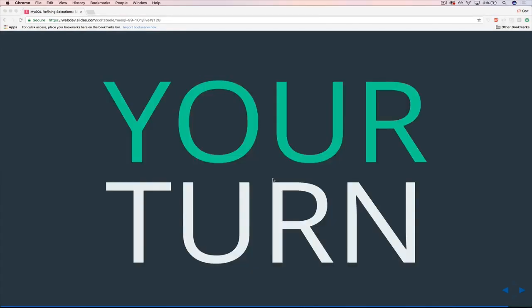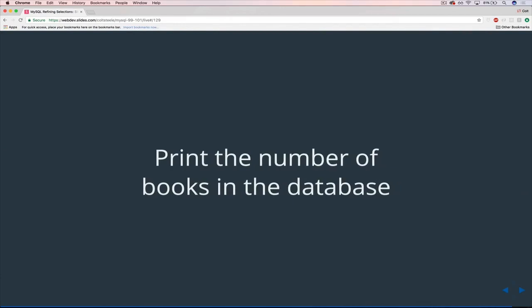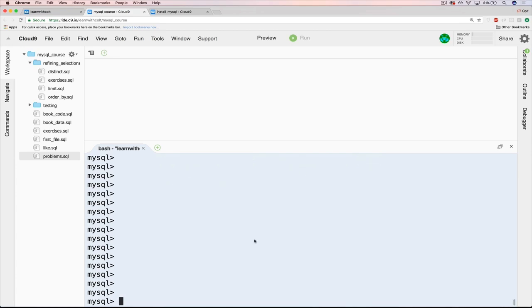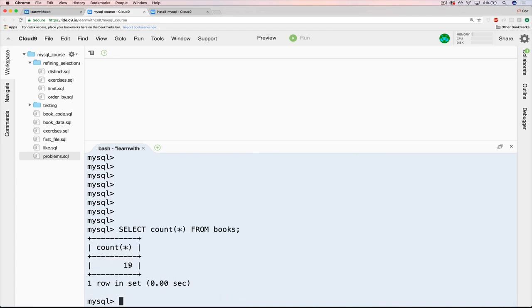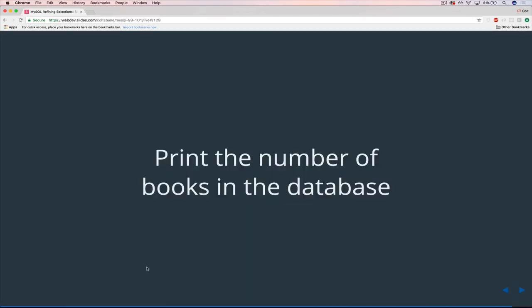Okay, so in this video, we're just going to go over the solutions to the exercises I introduced in the previous video. And the first one here is to print the total number of books in the database. So we'll need to use count. And all that we'll do is write a select count star from books, just like that. And we get 19. All right, and that's it.